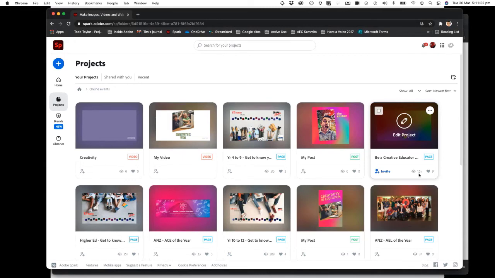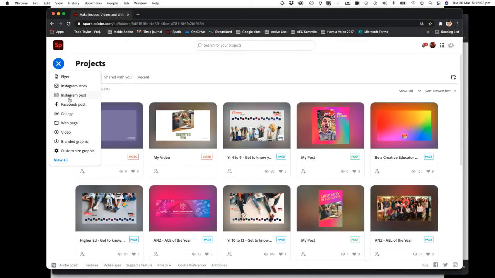So you get that bit of analytics, which is quite helpful for you, especially if you're publishing something to the wider community and you want to know how many people are actually seeing it, which is good. Now, there's the plus symbol again, so I can go and create something else if I want to.